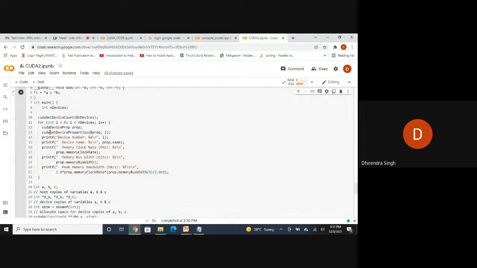So the function available is cudaGetDeviceCount, and cudaGetDeviceProperty. Actually, it's the cudaGetDeviceProperties function, and it will return all the properties of the CUDA device available to you. Even though every NVIDIA GPU is going to support CUDA, you have to check whether your GPU, your device, is supporting CUDA programming or not.